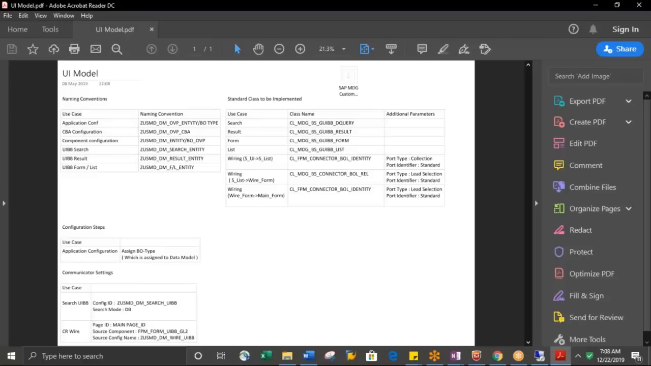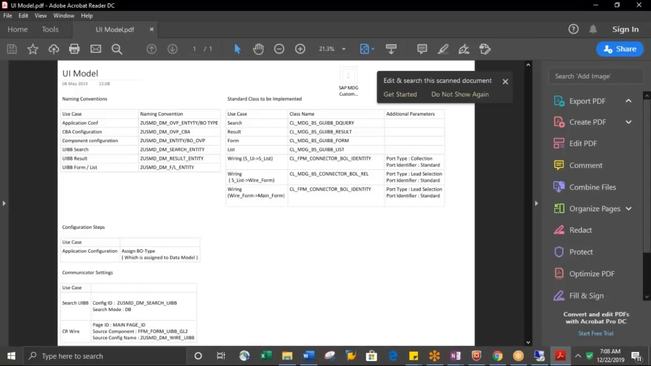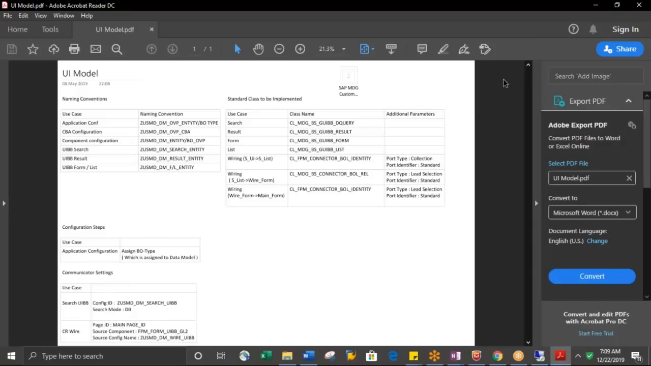Okay, so to work on MDG UI modeling, there are certain naming conventions which we need to follow. The importance of the naming convention: in case you are missing the naming convention, the application might not execute. It might give you a shutdown. So there is a relevance with the naming convention in UI modeling of MDG.